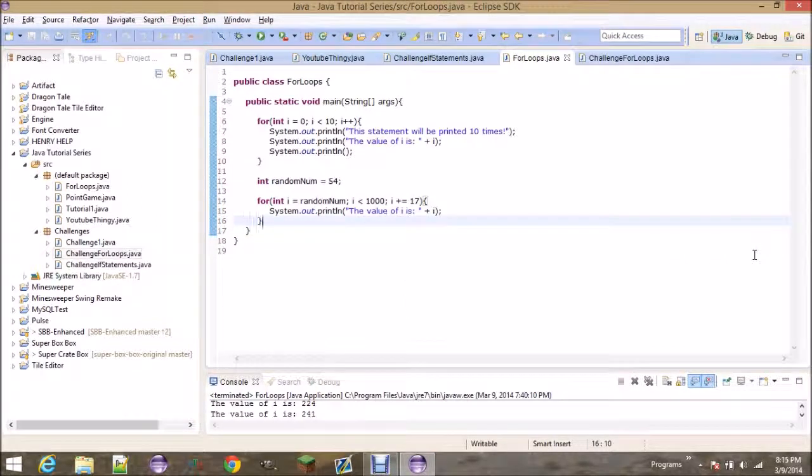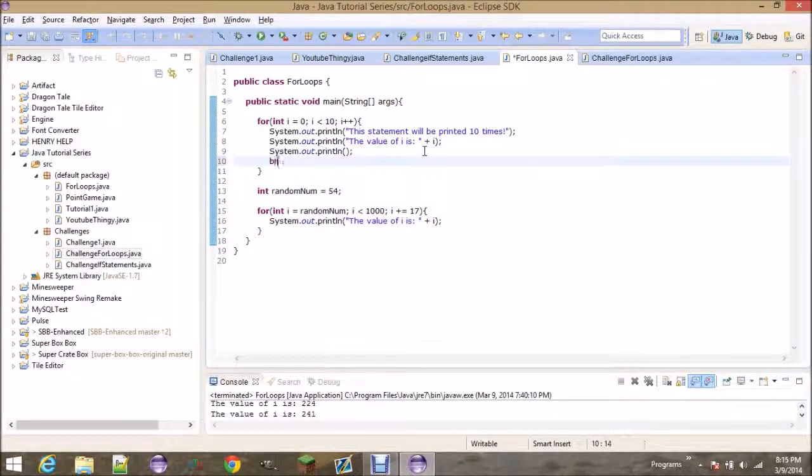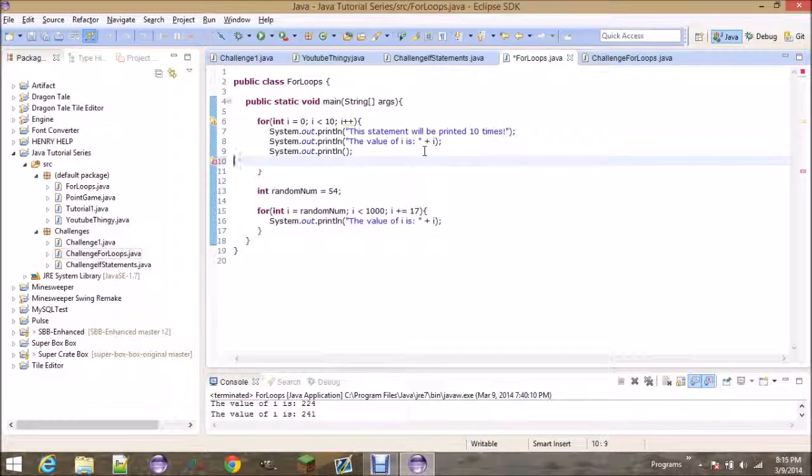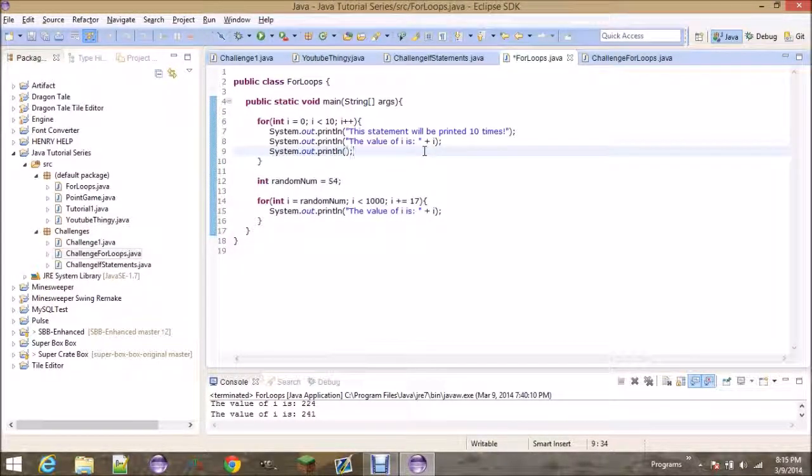Hey guys, I'm back, and this is not the challenge, but I did forget to say 2 things about for loops that are extremely important for the challenge. First of all, there's 2 words that you need to know: break and continue. So I'm going to show you how to use break and continue. Basically, you can use break to get out of the loop midway through, so you don't have to do all 10 times, and continue brings you to the top of the loop.